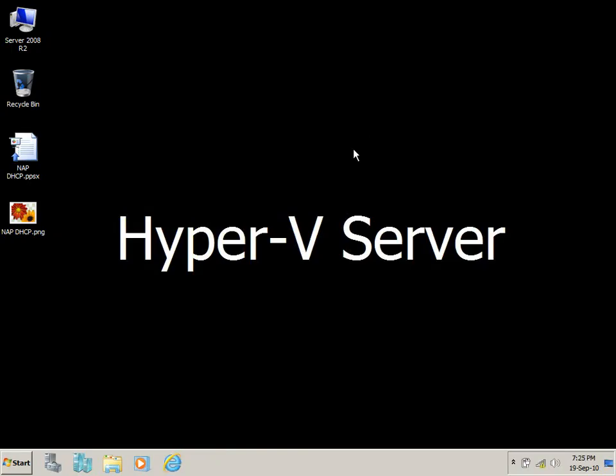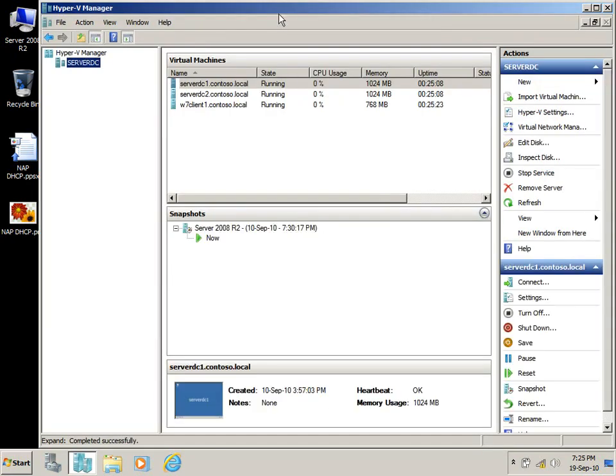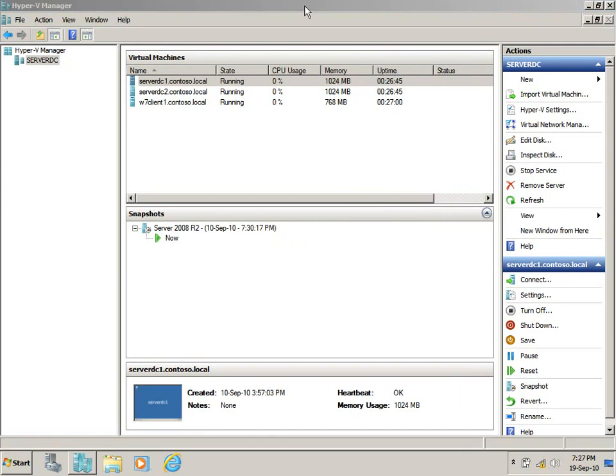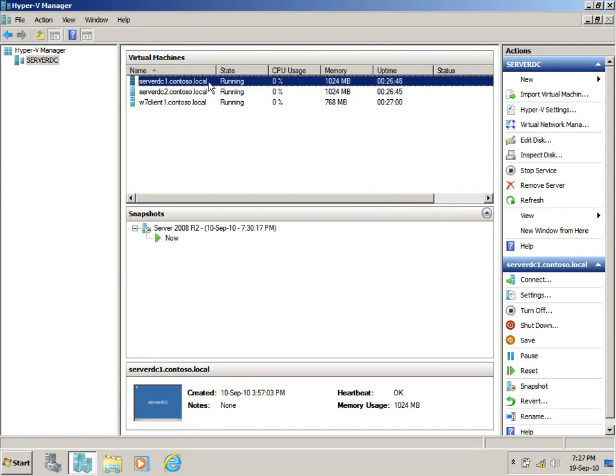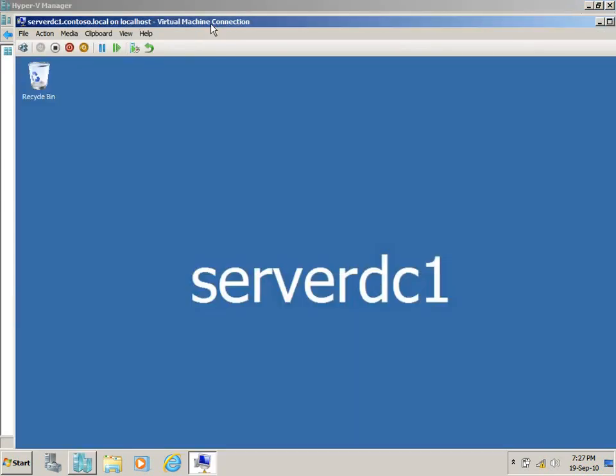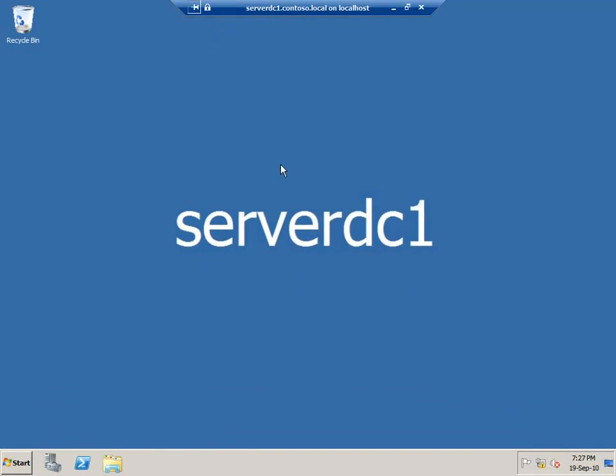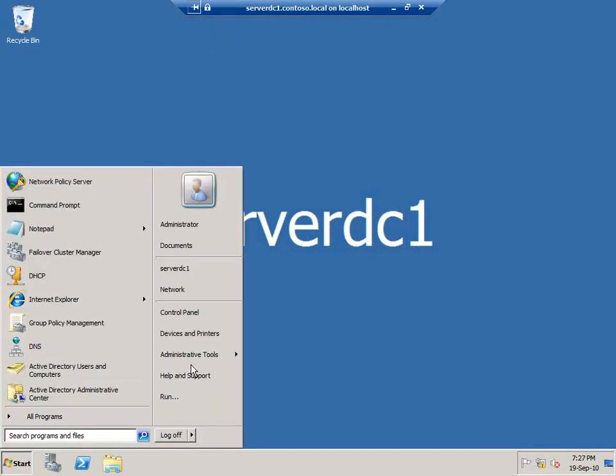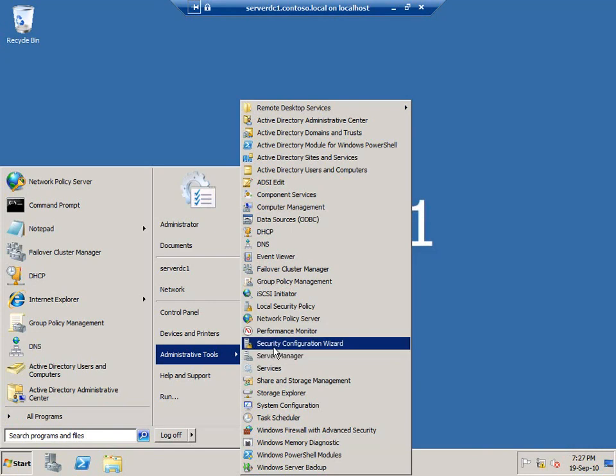Alright, so let's head over to the virtual machines running on Hyper-V. The first server I'll be connecting to here is server DC1. Now, what you have to remember is, in order to successfully implement NAP, there are three basic configurations that you'll have to do. The first one will be in the Network Policy Server. So I'll go ahead and click on Network Policy Server.